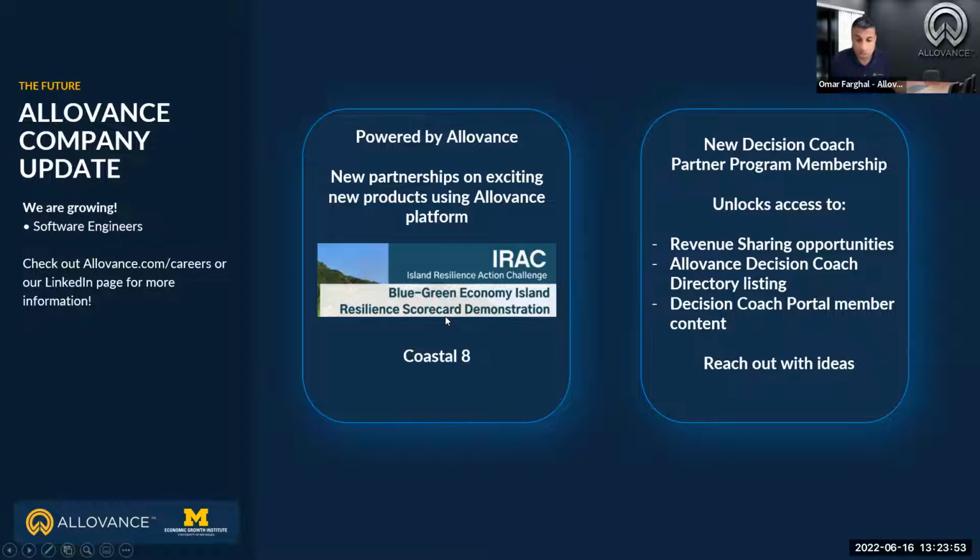Another really exciting area for me is we would like to create a decision coach program membership to allow our coaches, for example, revenue sharing opportunities and opportunities to sell Allovance when they're working with clients who are interested, and earn additional ways of revenue. Now, this program membership is pretty early on in its development. We have some solid ideas of how we want it to look. However, we are very interested to hear your ideas. So if you have some ideas on different program models you've seen in the past for revenue sharing, et cetera, please reach out to me and share them with me. Our goal is to launch this in the beginning of 2023.